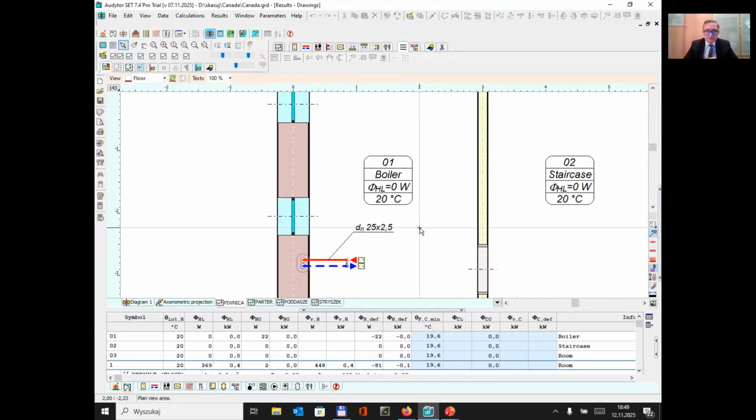And now after repeating the calculation, if we go to the drawings with the results, you can see the selected diameter of this pipe. And the last function we would like to show you before we go to the question session is the possibility of calculating the resulting cooling power.